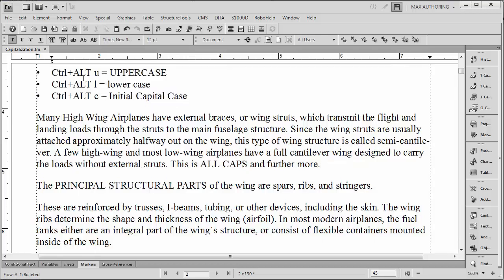If you press Control-Alt with one of these letters, U for uppercase, L for lowercase, and C for initial capital case, that will change the text. So for instance, here where I've typed in all caps, I can go Control-Alt-L, and I can make the text lowercase. If I reselect the text and go Control-Alt-U, it will revert back to all caps. And if I select it and go Control-Alt-C, you can see that it's the initial cap where the first letter of each selected word goes to capital.